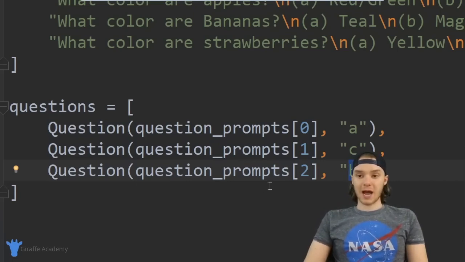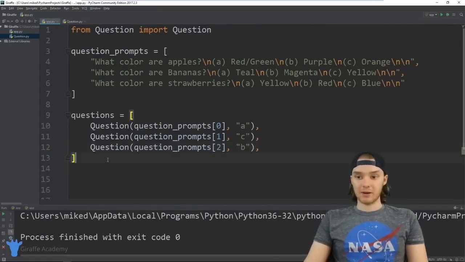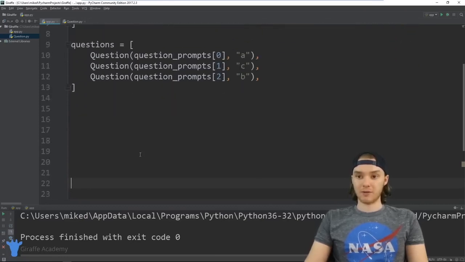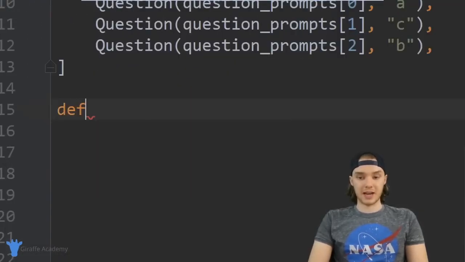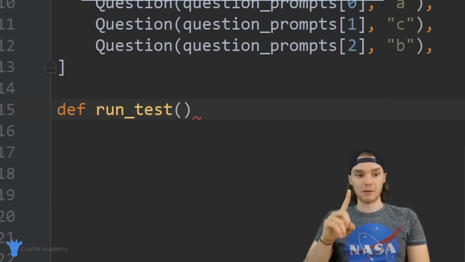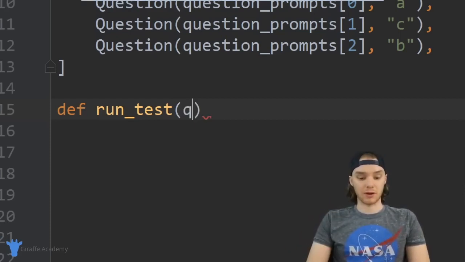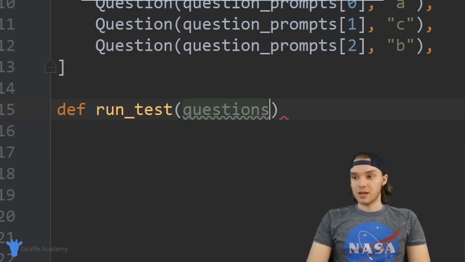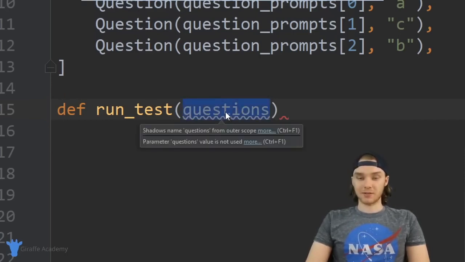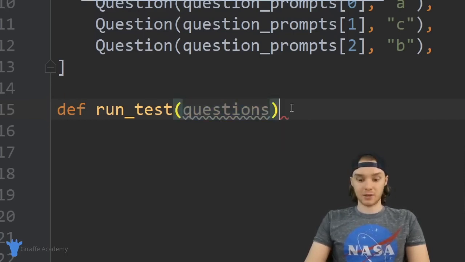So the next step is to actually write a function that will run the test, right? It has to ask the user the questions, and it has to check to see if they got the answer right. So down here, lower in the file, let's create a function. I'm just going to say def, and we'll call this run_test. Inside of these parentheses, we're going to take one parameter into this function: a list of questions. So I'm just going to say questions. This is basically going to be a list of question objects that we want to ask the user.